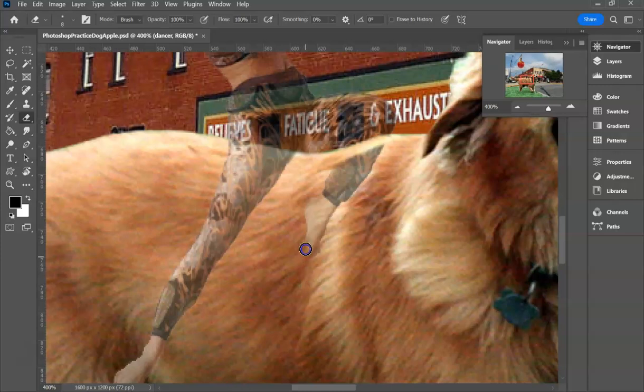So you could use the lasso tool. You could use magnetic lasso. You've got a lot of different options for how to do different things in Photoshop. I'm just showing you one way to do it.